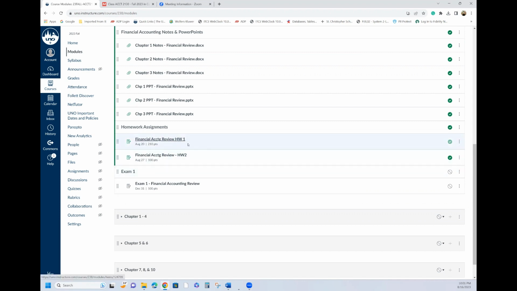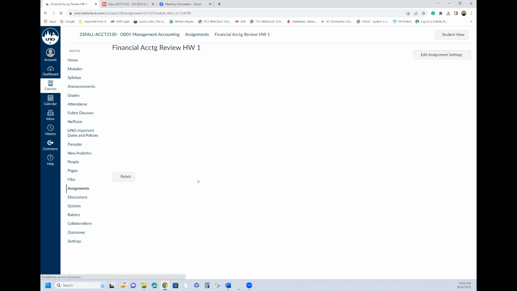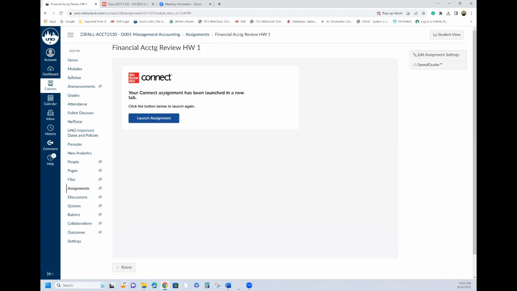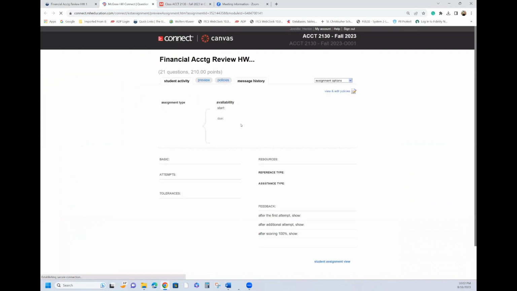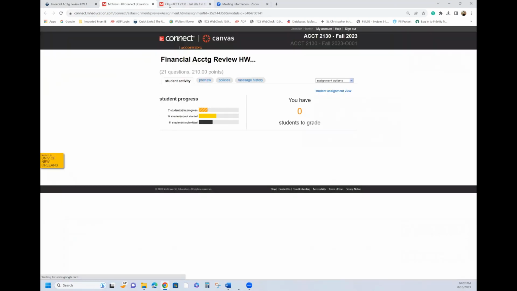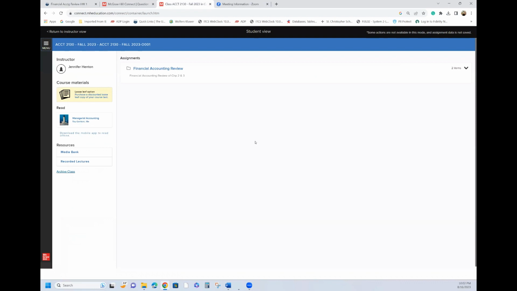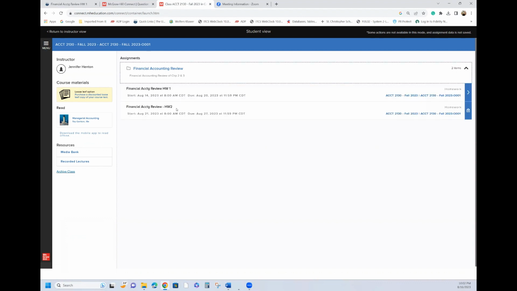When you click this, it should bring you to a link to launch Connect. Right here, it says Connect, launch assignment. When you click on that, it'll bring you into the Connect software. If I click here, it'll bring me into the class. It should bring you right into your assignment, and you should see something similar to this. This is the student view. I have the financial accounting review, and inside of that has your 2 assignments.